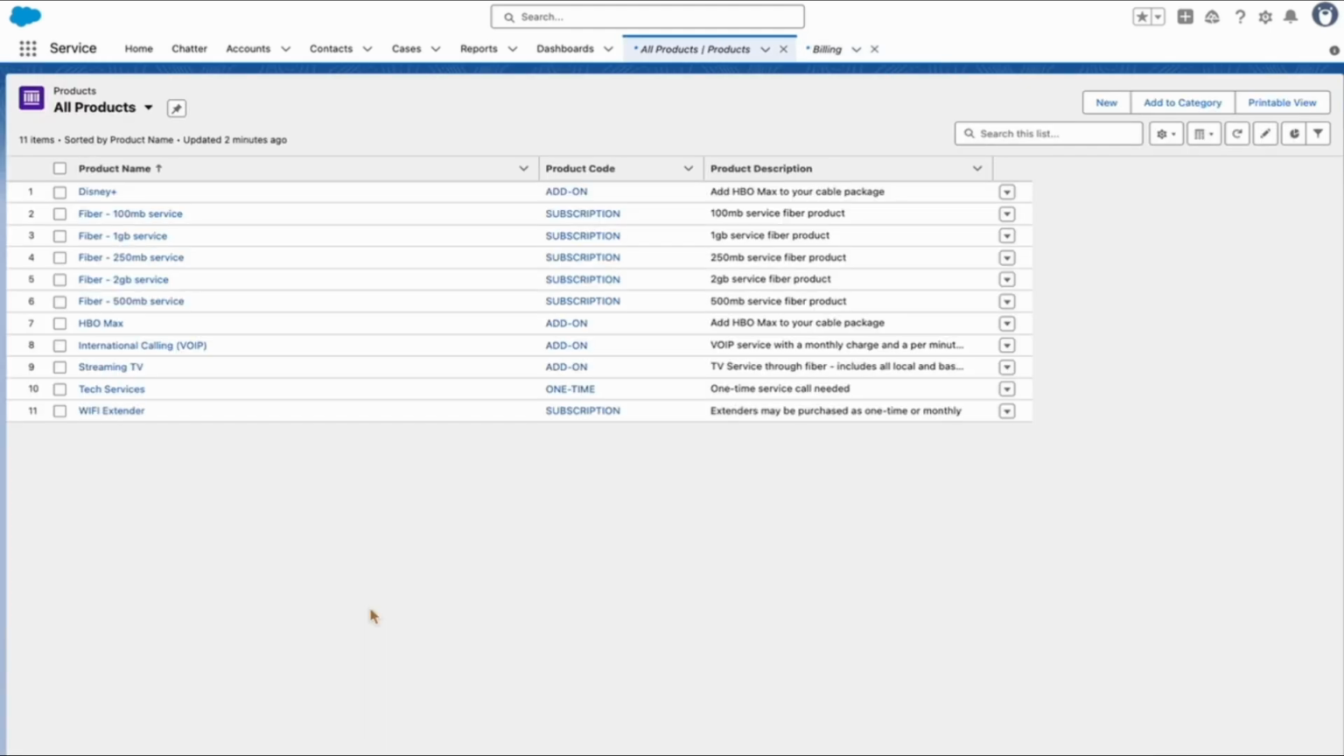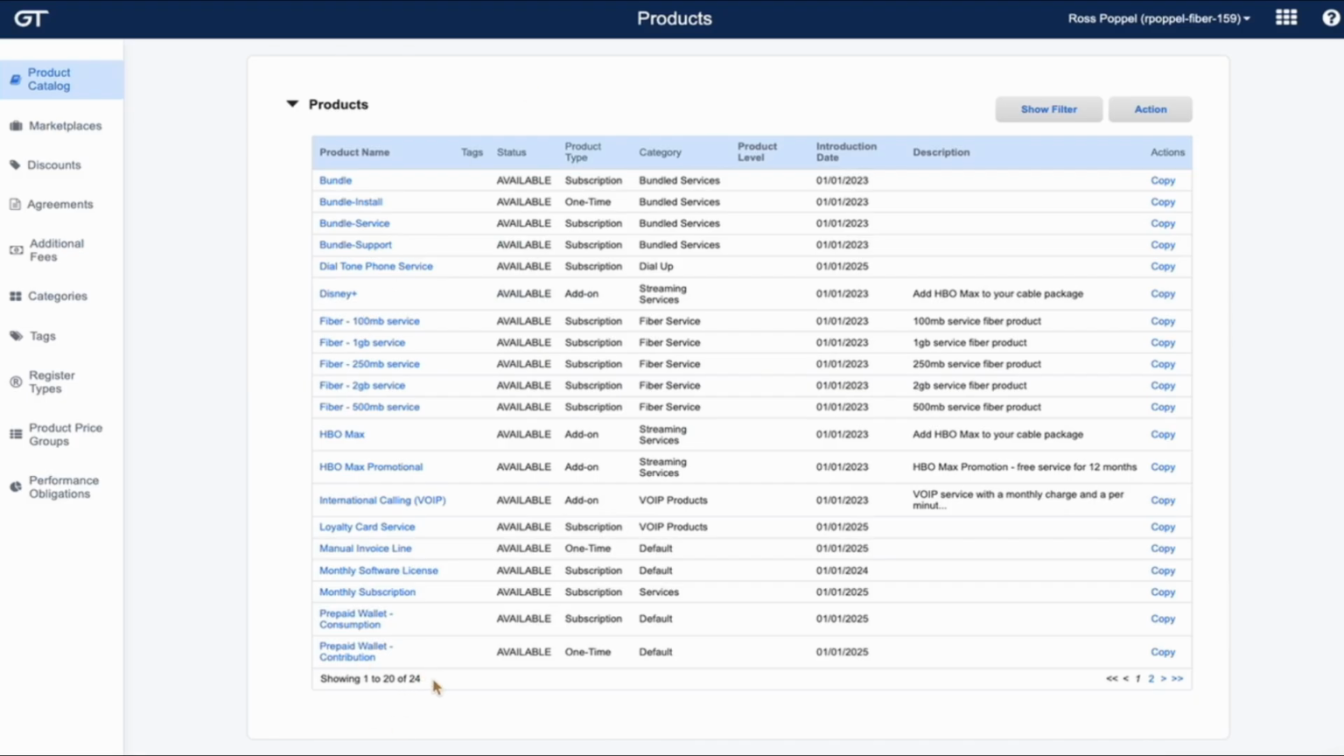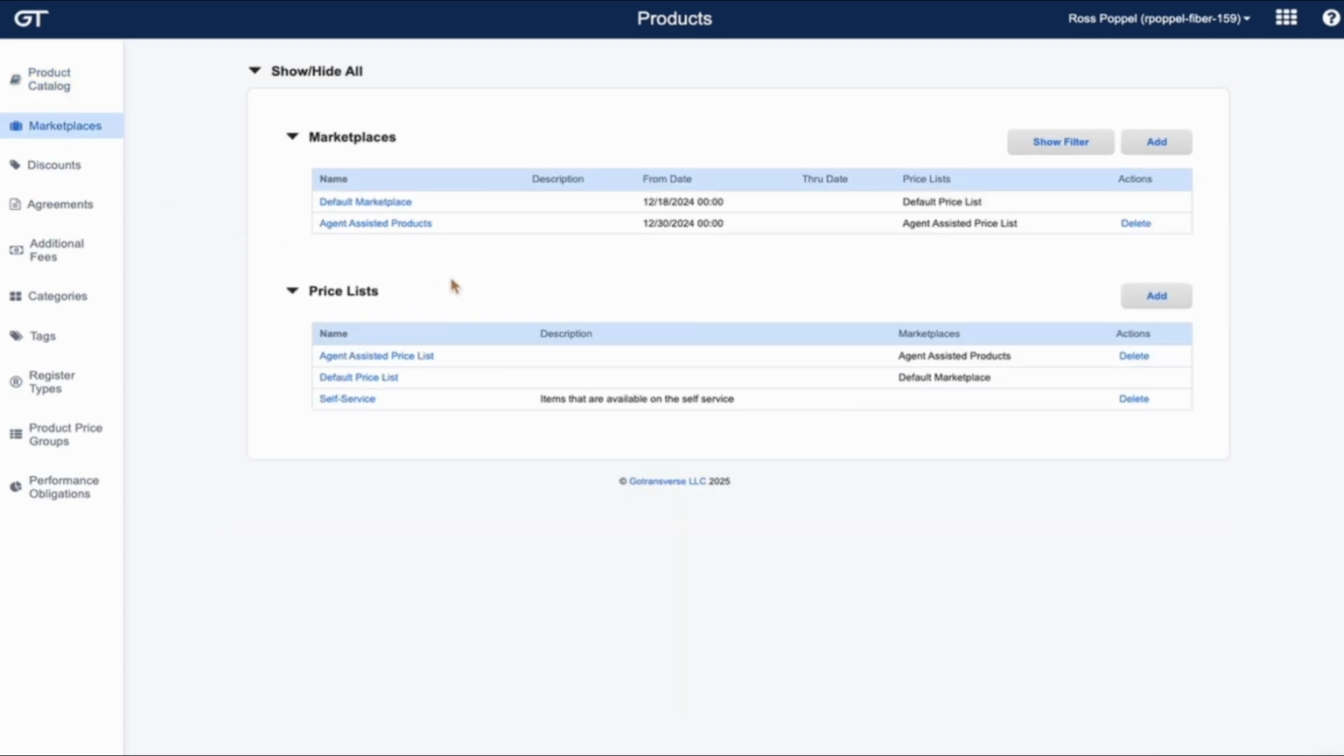Let's start by looking at what's synchronized between Gotransverse and Salesforce. I'm in Salesforce right now. In the product screen, you see a number of products. I've got 11 products here. If I look at Gotransverse, you can see I have a number more, which is 24. I could sync all of the products. I could sync some of the products.